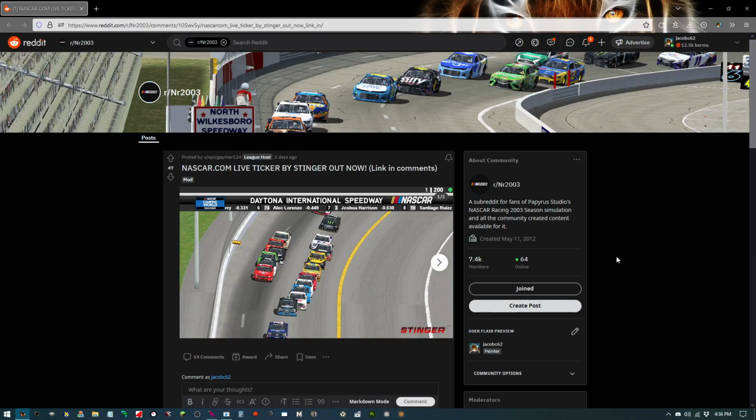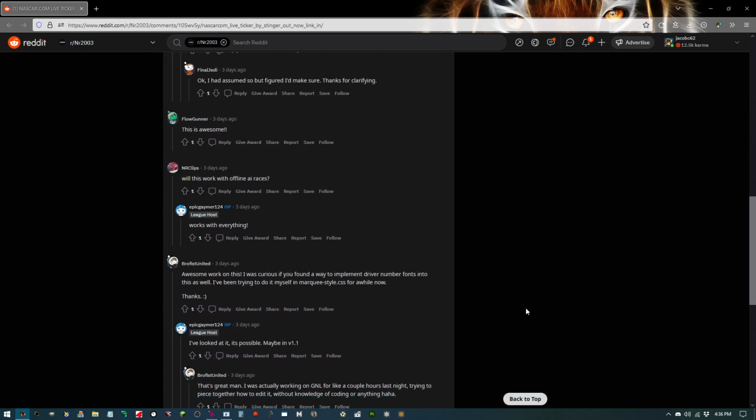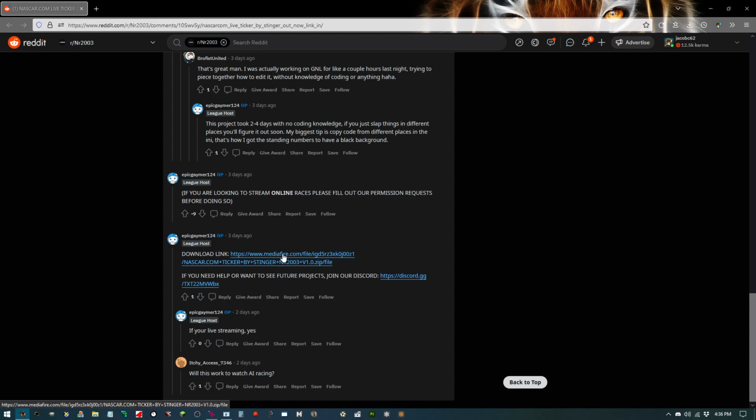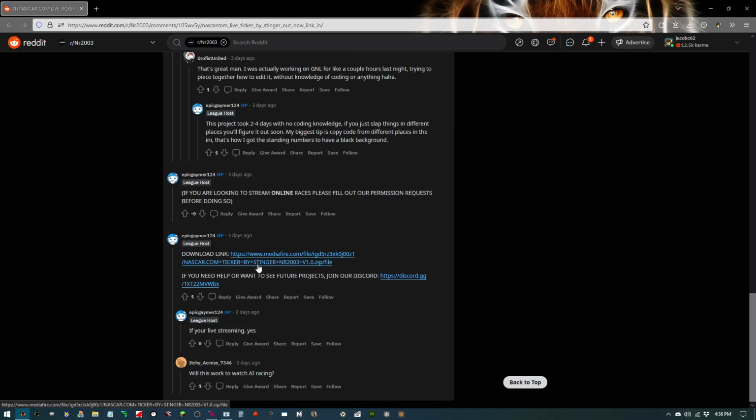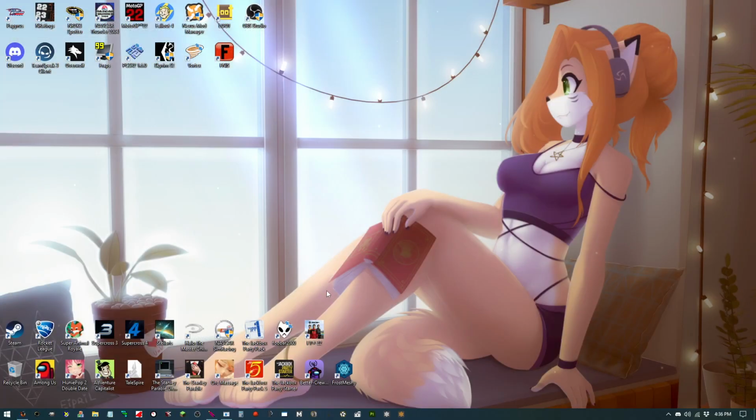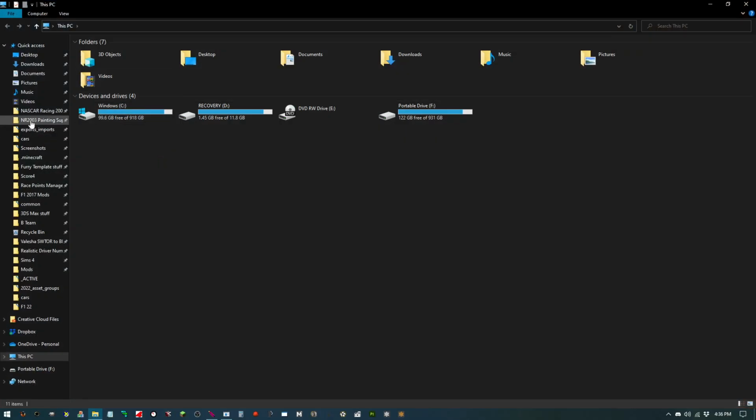Now, for the first little bit of this, the download link to the tickers is on r/NR2003 on Reddit. There is also a Discord server that you can go to. It's also linked in the comments for this. For this one, we're going to use the default NASCAR style ticker like what's displayed on here. So there is a link to it. I have already downloaded it, so we're going to go ahead and get that real quick.